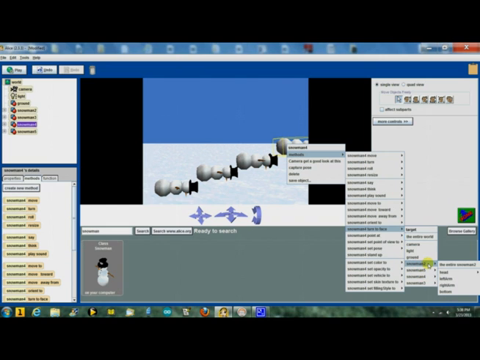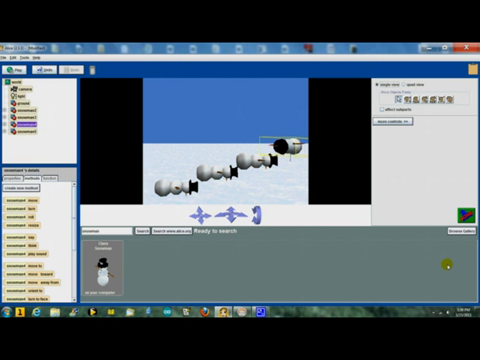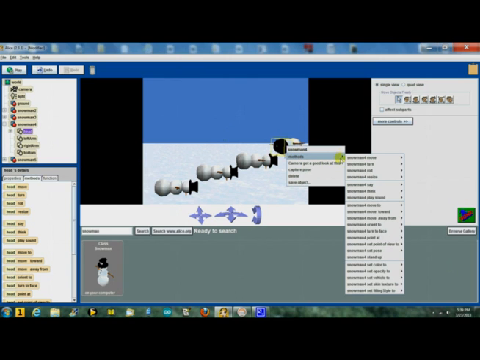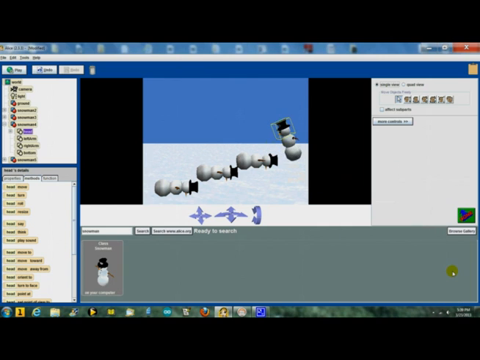How about we'll tell him to turn to face snowman 2. And I can tell him to face a particular part of snowman 2 if I want. I'm just going to tell him to face the entire snowman 2. And there he goes. He has turned to face snowman 2. Now there was another method that was similar to that said point at. So let's see what that one does. Methods, snowman 4, point at snowman 2, the entire snowman. And now he is pointing at snowman 2.